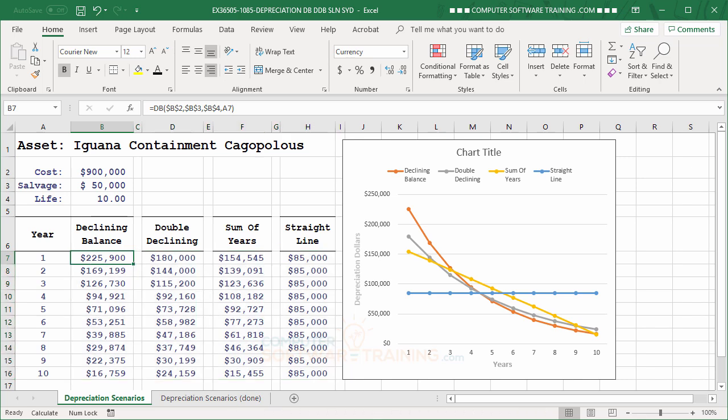So hopefully this will be of some help. It gives you some ideas as to how to pursue the right depreciation for you. I think it's a great little tool. Now, the other thing to keep in mind, you can go in here and say, I've got another piece of equipment instead of the iguana containment cageopolis that we have here. We could also go ahead and put something else in there.